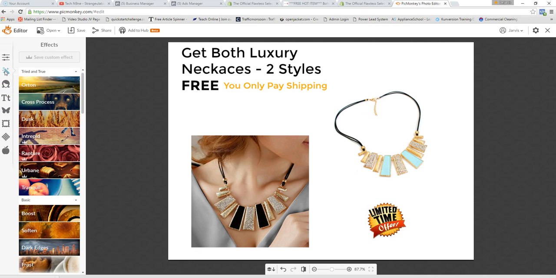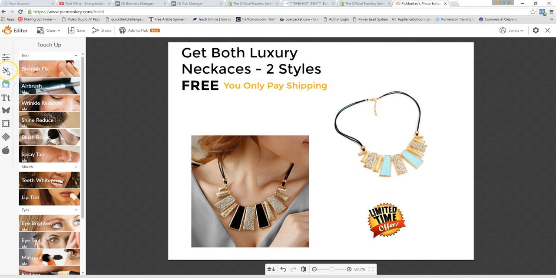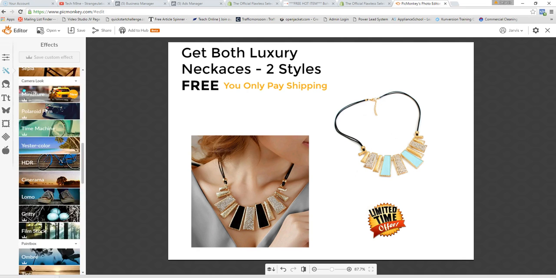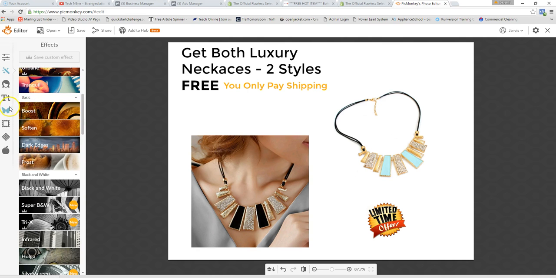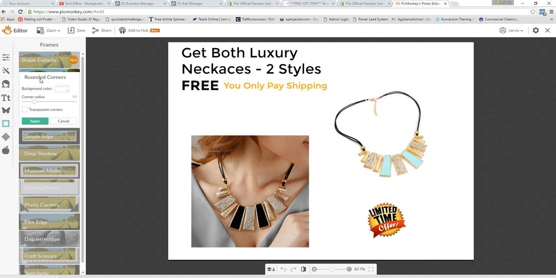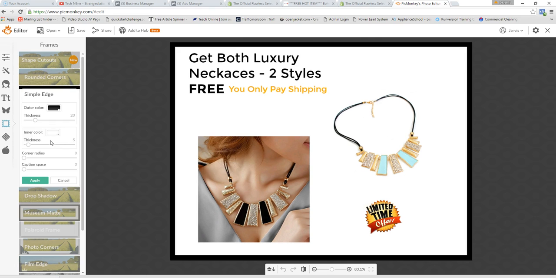So let's come back up here to this little magic looking thing here. Come down to the frame again. Let's look in here. Around the corner, simple edge. Alright. So if you see here, we're going to go ahead and knock this out. Now you see where it says simple edge. You come in here where it has a little frame, and you can put a border around your ad.